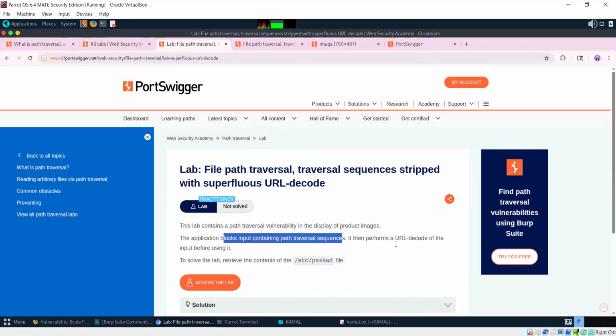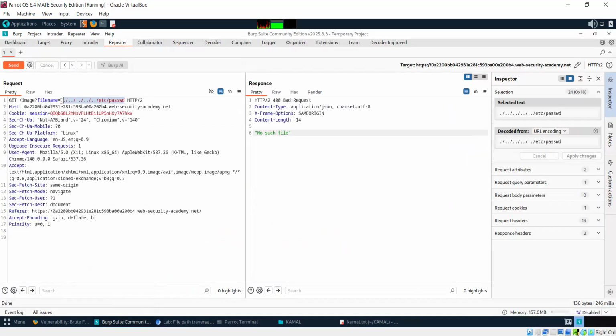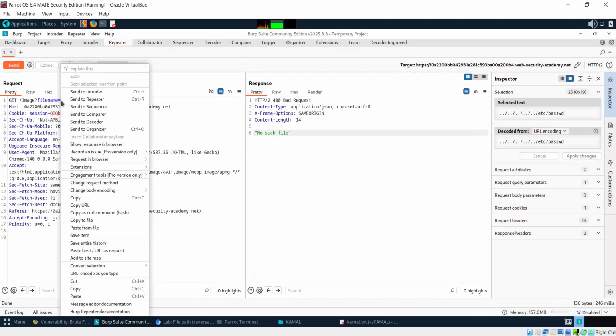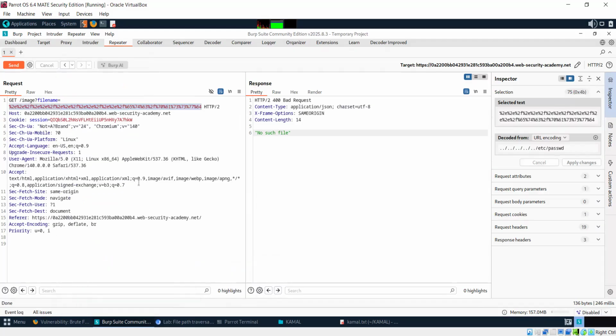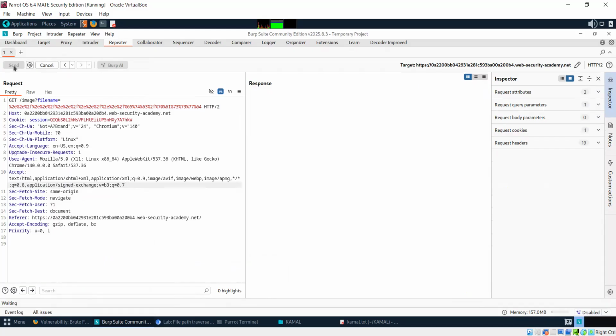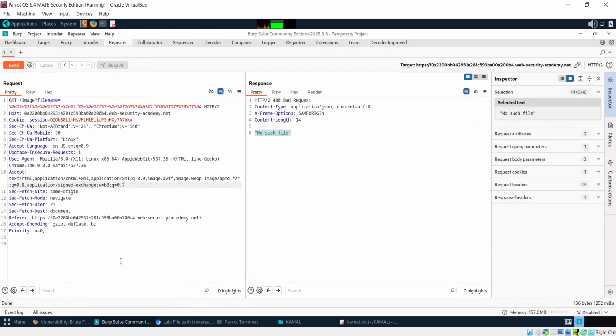Now, if we notice, it will perform URL decoding before using the input. So we can perform URL encoding on the given input. So select the provided data and go to convert selection. So we will do URL encoding for all characters and click on the send button. So still we are getting no such file.